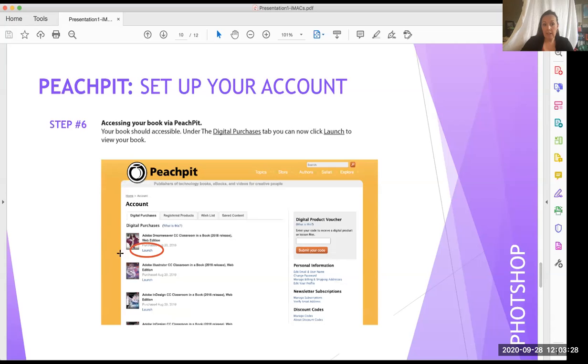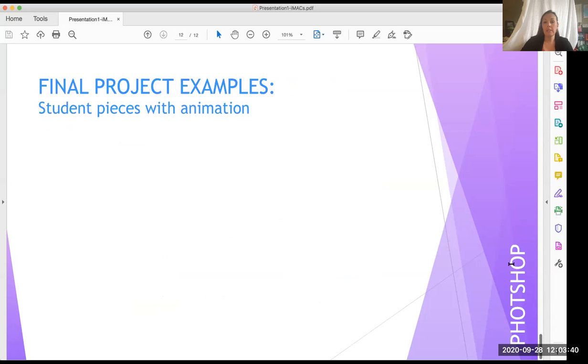And then once it's downloaded, once you have your purchase in digital purchases, you'll have it listed here, and then you can select launch, and it will launch the Peachpit version of the ebook. And that is the end. So hopefully that helps you a bit.